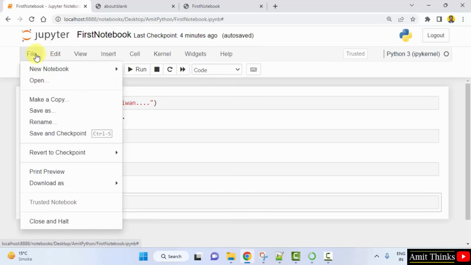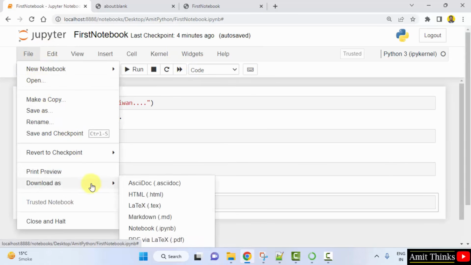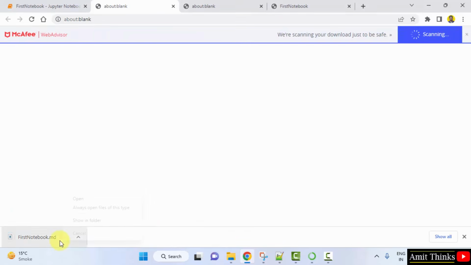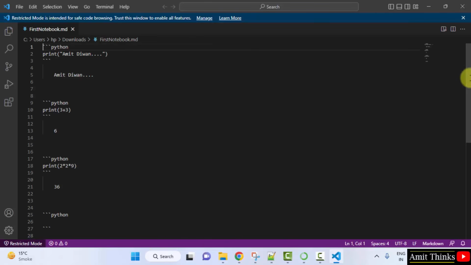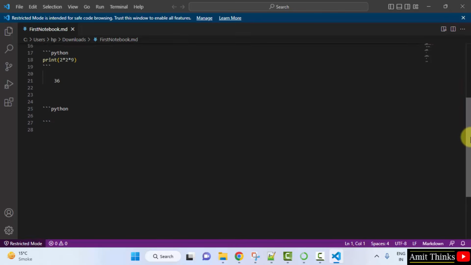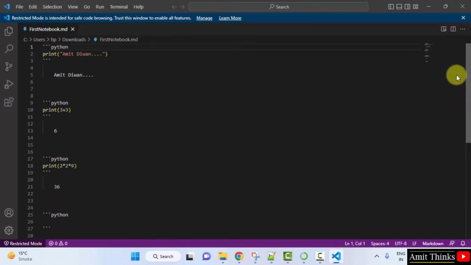Now if you want to download the file in markdown format, I hope you know what a markdown format is. Here it is. Now you can right click and open it in markdown format after downloading. Here it got opened in markdown format, so it will open in your default IDE. It opened for us in VS Code, and you can check the format.